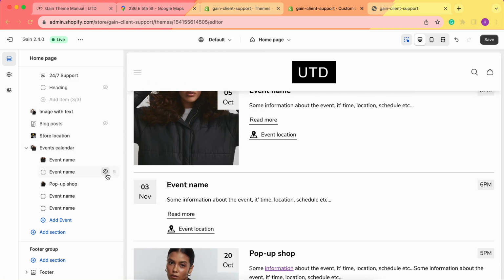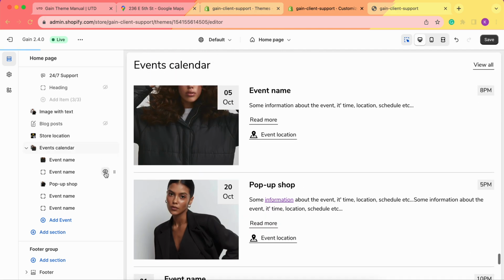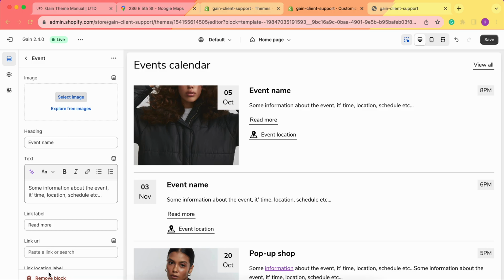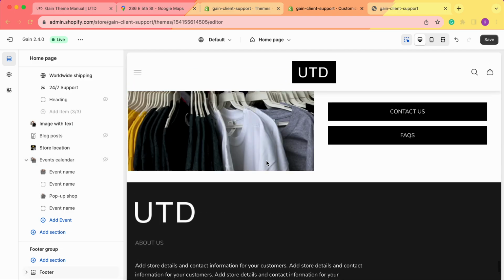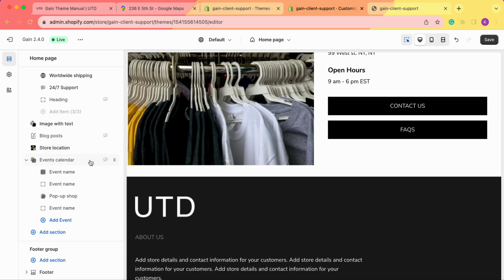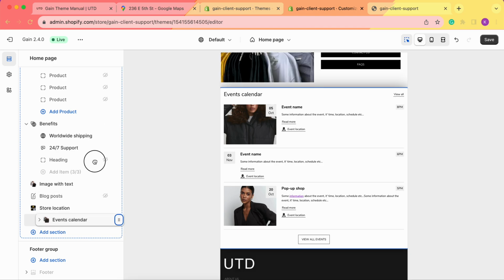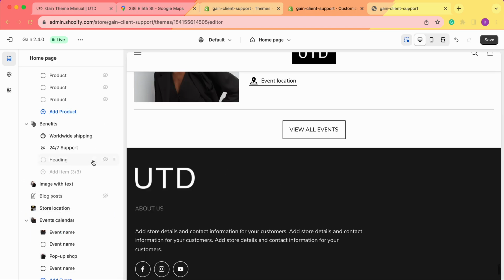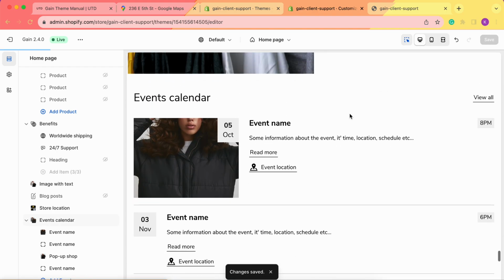You can also hide the events from here. So as you can see, we've hidden that event, or you can just simply go here and remove the block altogether. And you can also hide the actual section, for example. So here, as you can see, when we hide it, we don't see this section anymore. Or we can just click here and toggle this section to whatever suits us the best. Just don't forget to save all of your changes. And this is it. This is how you set up the event calendar section.